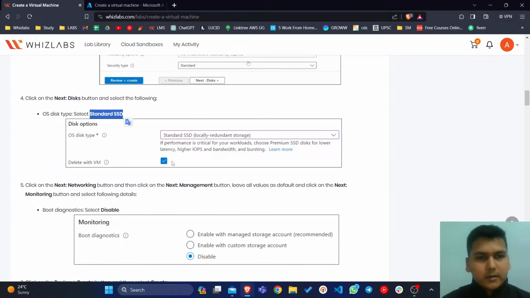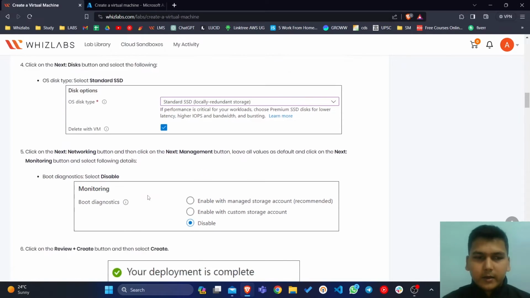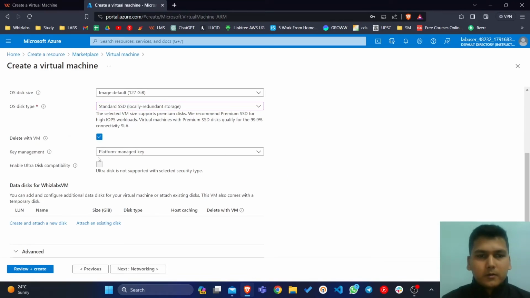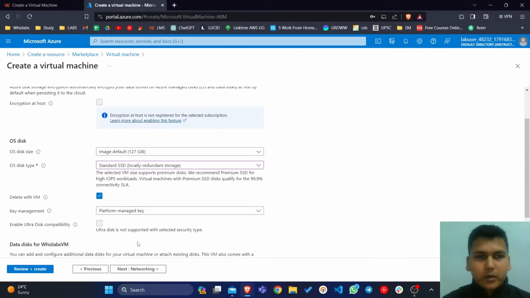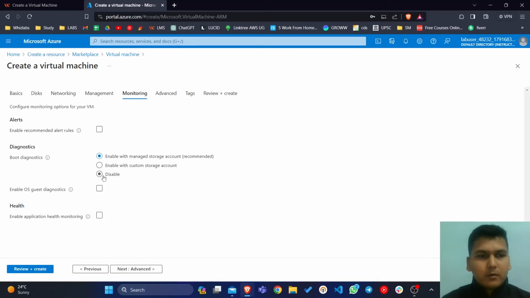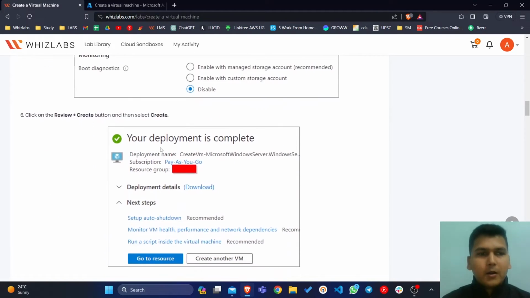Now let's again look at the steps. Now click on the next networking button and then click on the next management button. Leave all the values as default and click on the next monitoring button and select the following details. In boot diagnostics, we have to select disable. So rather than clicking next from here, you can also directly move from here as well. So in the monitoring tab, we have to select disable for boot diagnostics. Okay, we have done that. Now let's move to the steps again. The sixth step says click on the review plus create button and then select create.